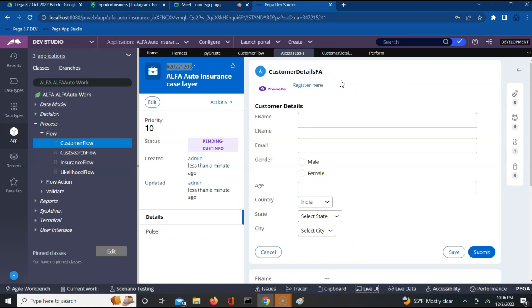New harness will be shown to the user before the work object is created, but in our case the work object is getting created as soon as we run the flow. That is why we are not able to see the new harness. Does it make sense?